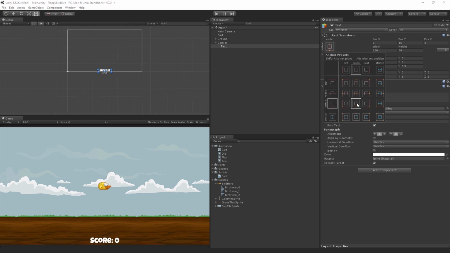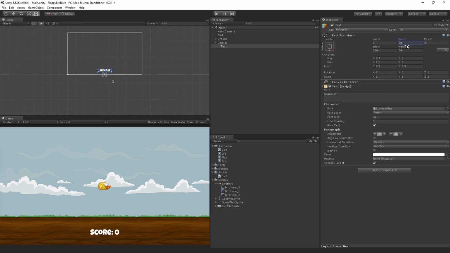And that is going to position it nicely at the bottom of the screen near the middle. And then I'm just going to give it maybe 50 pixels along the y-axis up from the bottom of the screen to position it right about there. And I'm also going to add a shadow effect to the text using the shadow component.